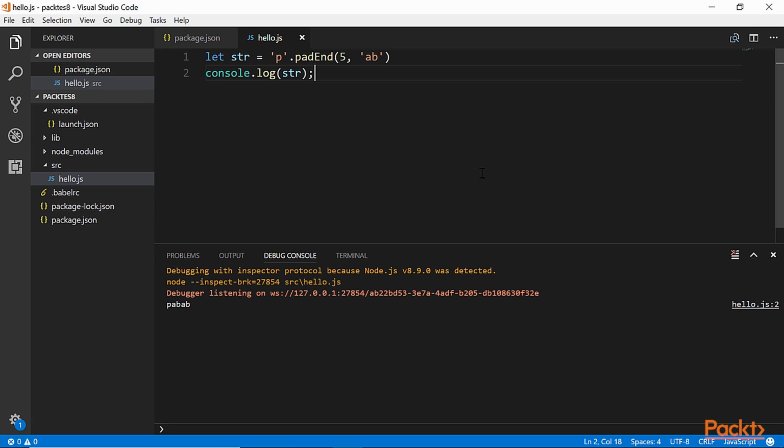In this video, we looked at quickly configuring the debug and allowed Babel to watch for any changes in JavaScript code and compile or transpile it automatically. We then looked into the padStart and the padEnd functions, which were new in ECMAScript 2017.